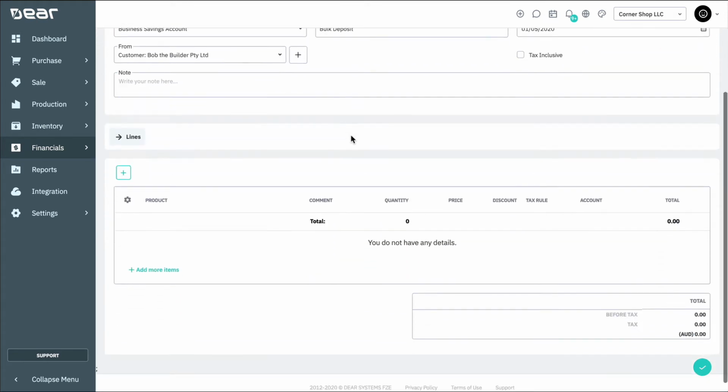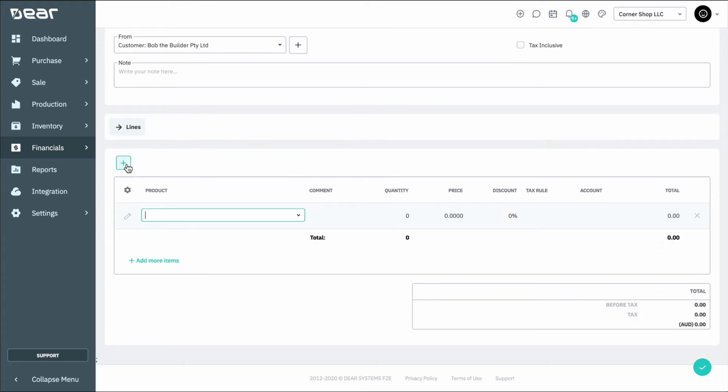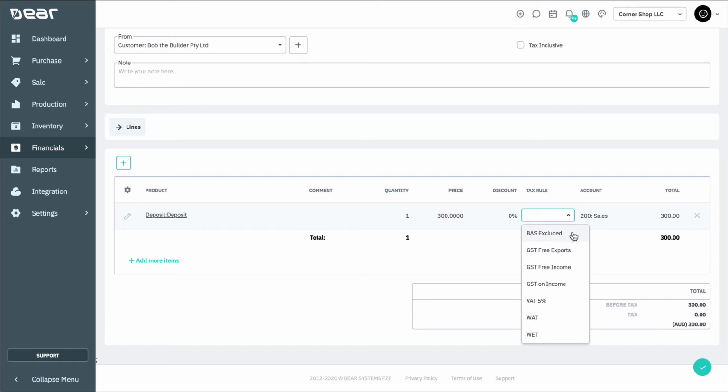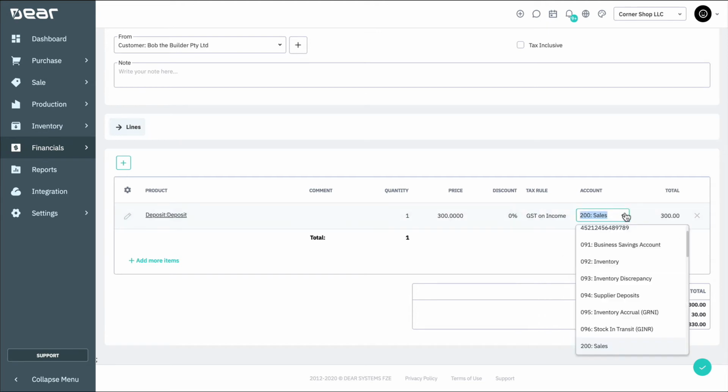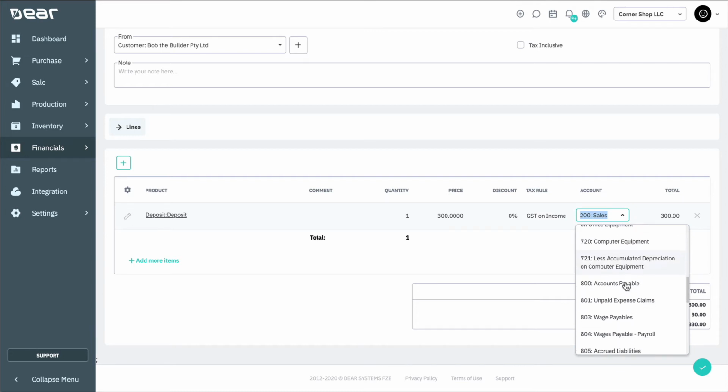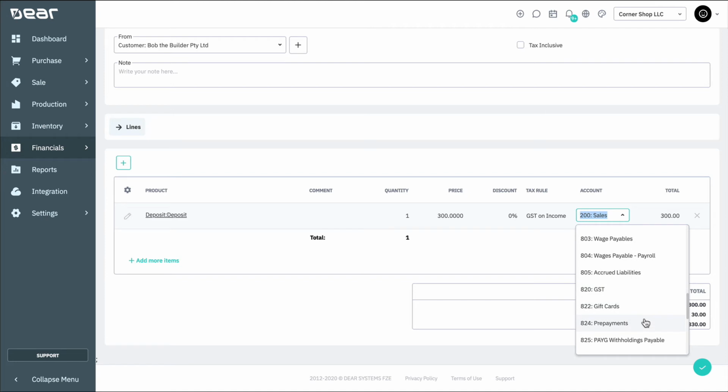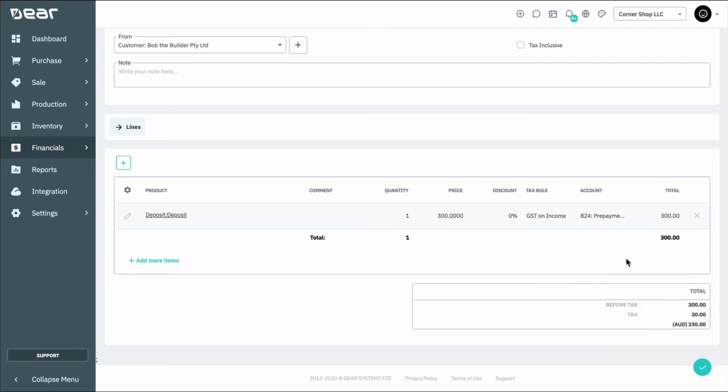Fill in any of the optional fields as required, and add a service item to represent the prepayment. You can add an item called deposit like we've done here. Enter a quantity and a price to represent the prepayment. Next, make sure to choose a tax rule and change the account to prepayments or customer credits. You can then complete the Receive Money transaction.